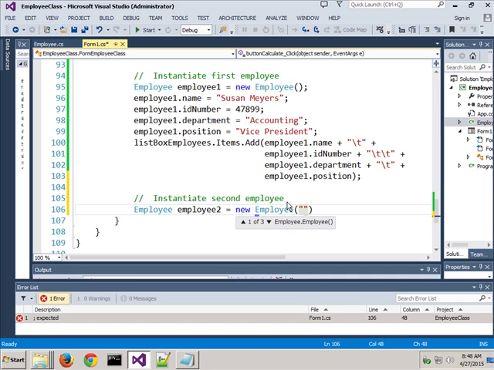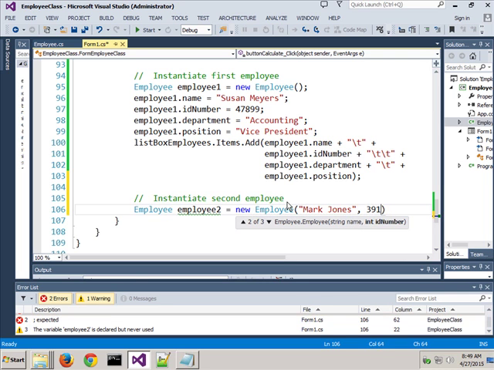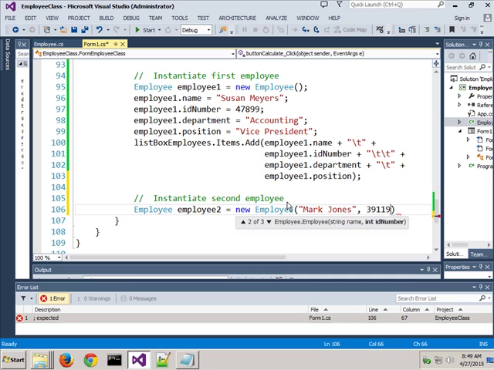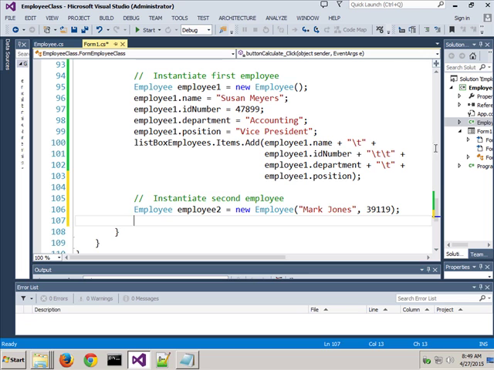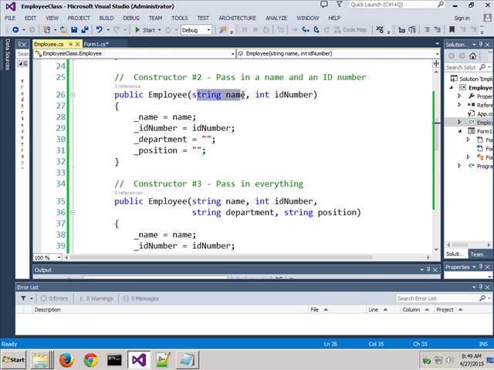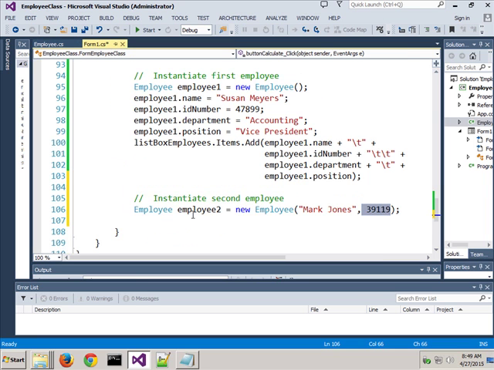And this time, let's try the second constructor. So let's put in there Mark Jones. Remember, that was the name. And the ID number is 39119. Notice we don't have an error there. So the system knows there must be a constructor out there for employee that asks for a name, a string, and then asks for an int. So it did just what we asked it to do.